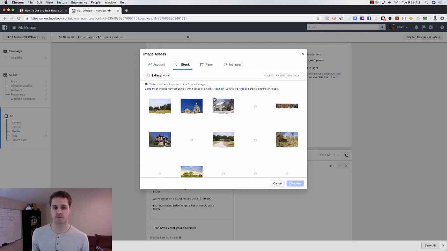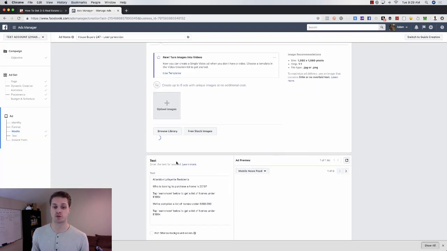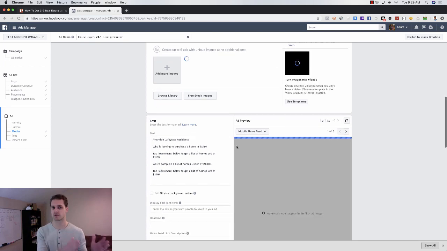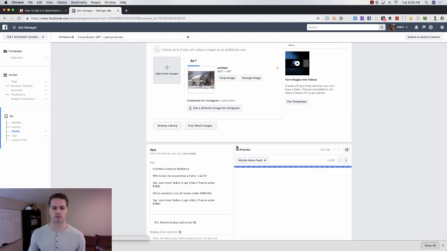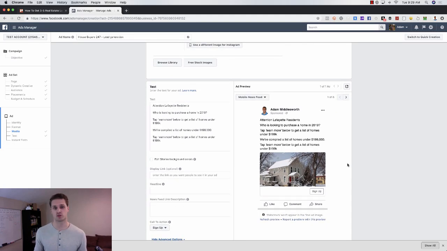If you have homes, if you got a list of homes, something like that, you can definitely do that. I'm just going to choose one of these really quickly. So this is your attention asset. First you've got the audience. First time home buyers can probably afford a home under 200,000. So we're going to choose that, right? Attention: who's looking to purchase a home in 2019, homes under 200K. We've compiled that list. And so here you've got the attention asset.